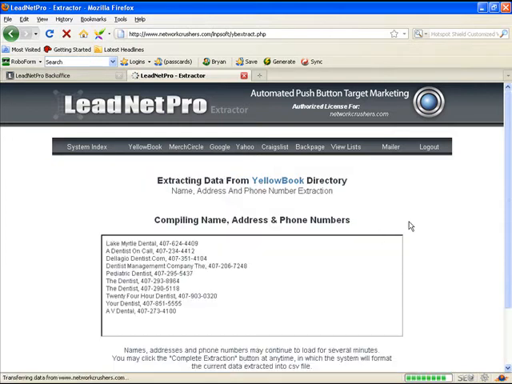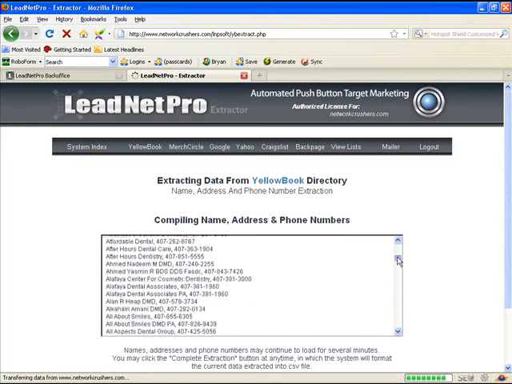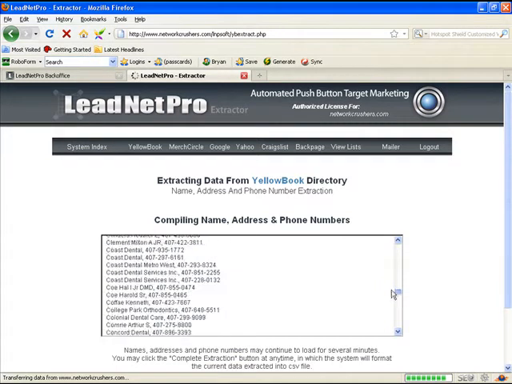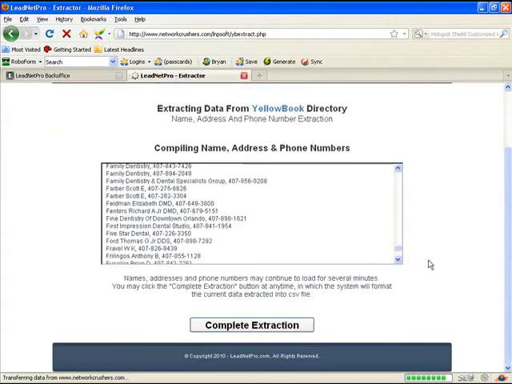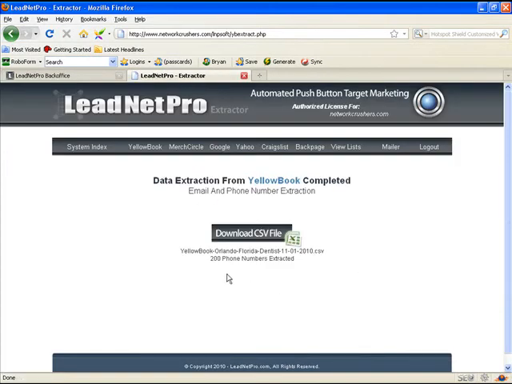And what it's going to do is go through here and bring you up the names and the phone numbers as well as the email addresses of all the dentists that are in that particular area. So what you can do is actually go through and contact these people and see if they are in need of your services or whatever it may be. There's a ton, and this thing's only been running for as long as I've been talking, like 30 seconds. I'm just going to click complete. Right there, you get 200 phone numbers that are extracted, that you can grab.